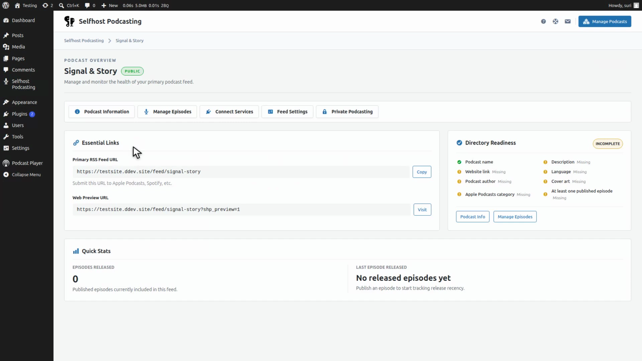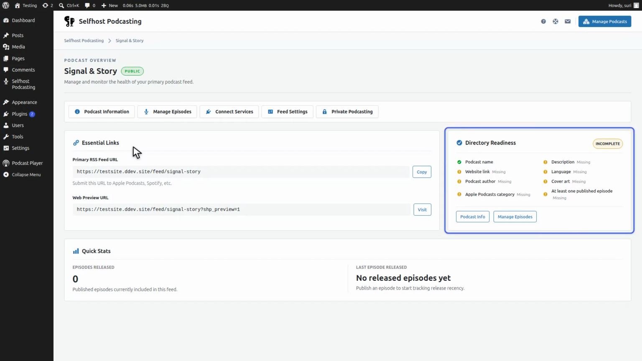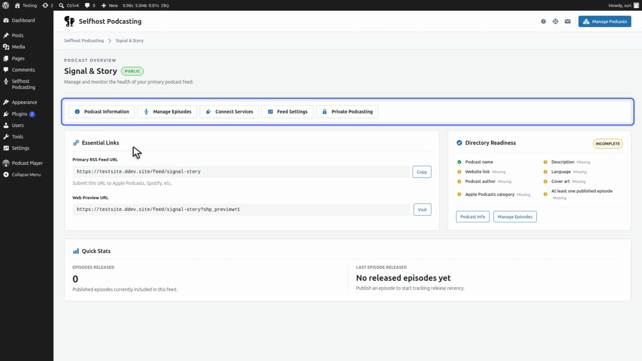This is the podcast overview. Up top, Essential Links gives you the RSS feed URL you submit to directories, plus a web preview of the show. Next to it, Directory Readiness tracks every field the directories require, so at a glance you always know what's still missing before you can submit your feed. And these quick navigation links jump you straight to each part of the podcast. Let's open the first one.